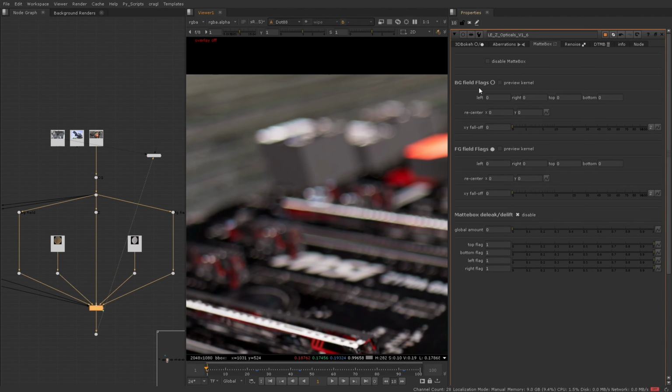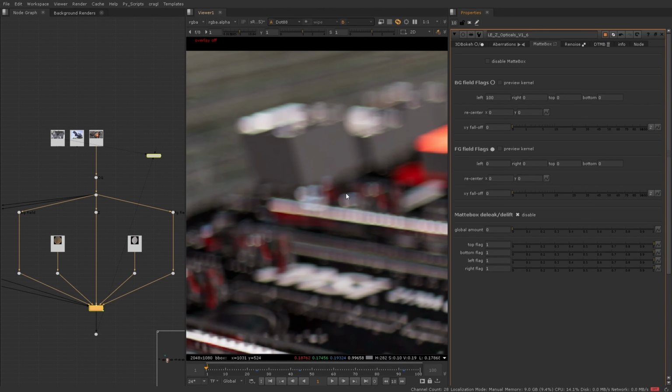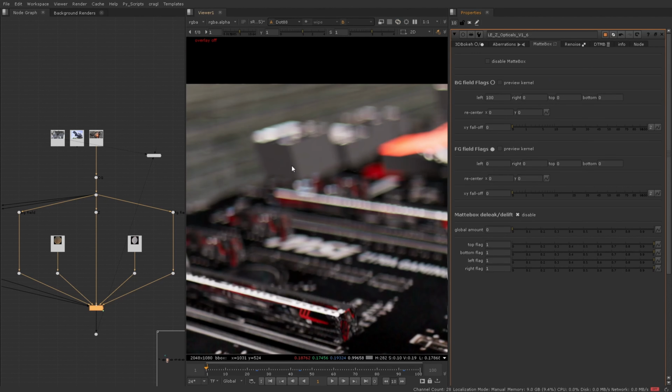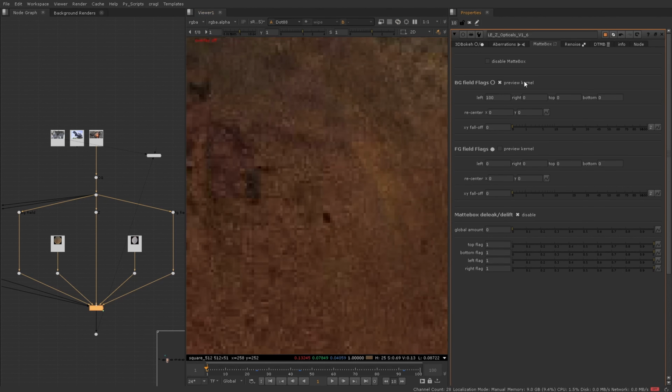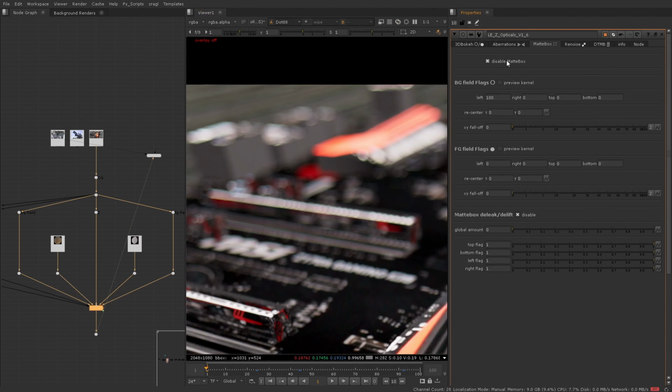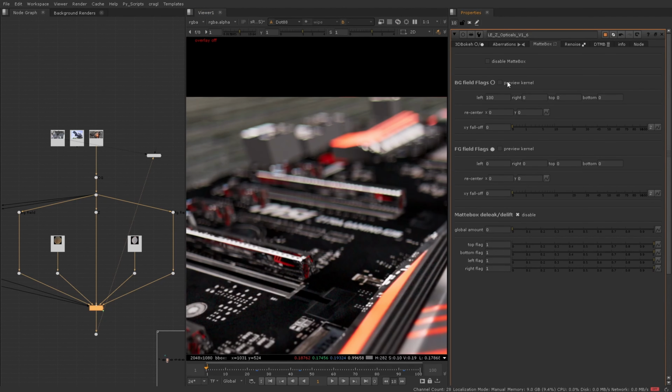So let's introduce a higher angle of the left flag in the background field, and you're going to see how the bokeh gets cut on the right. So if we disable MatteBox and we re-enable it, you can see the effect of having a flag on the left is going to produce a cutting on the right. With that cutting, you're going to also perceive a translation effect. So I don't know if you can tell there.